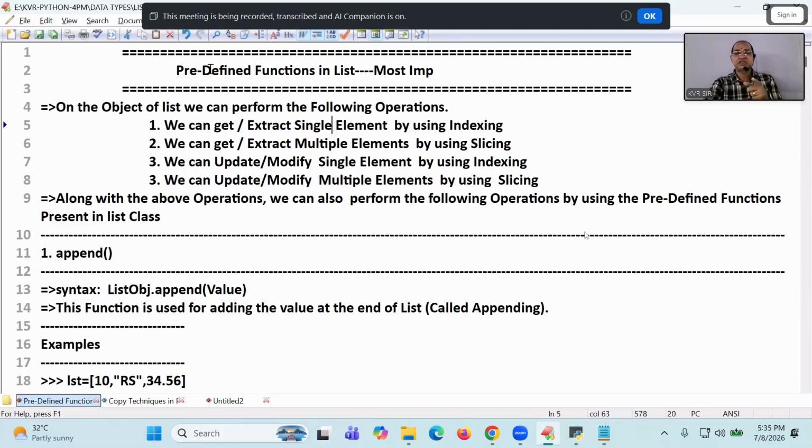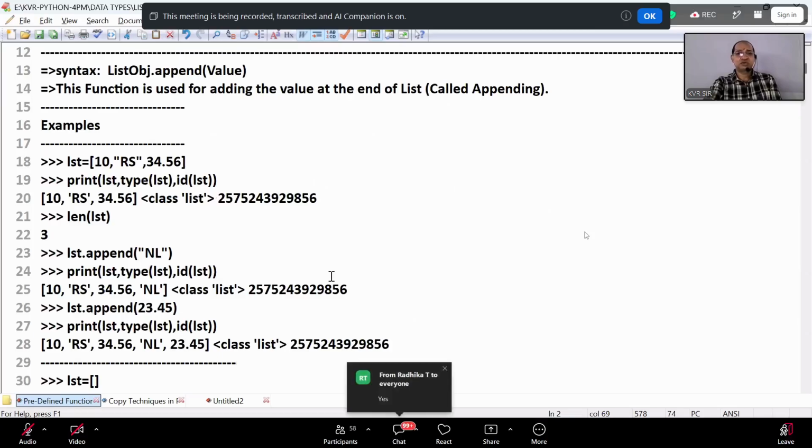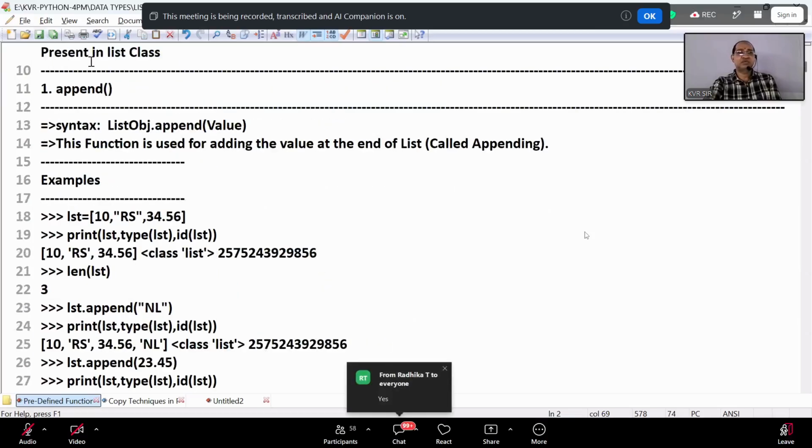Radhika, did you understand? It is not built-ins. The list class is present in the built-ins module. That is different. Now I will move to the further.